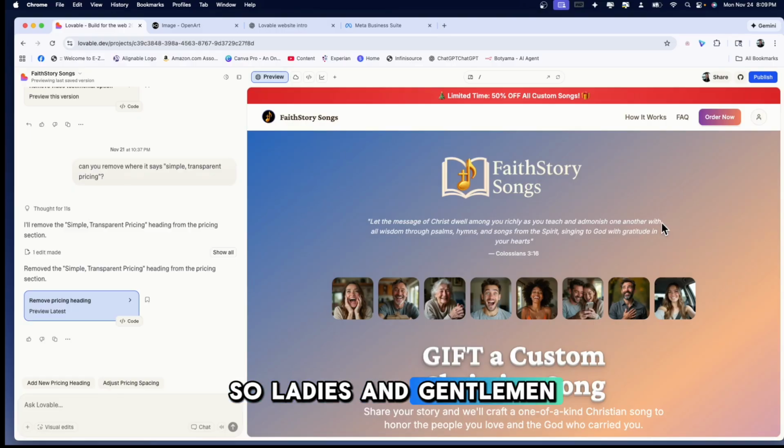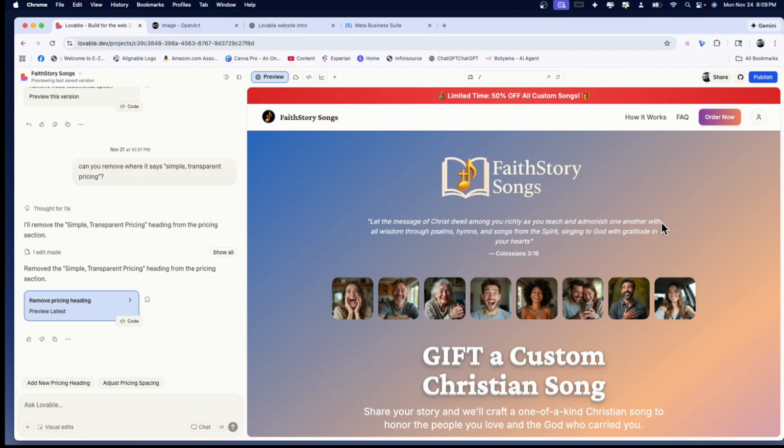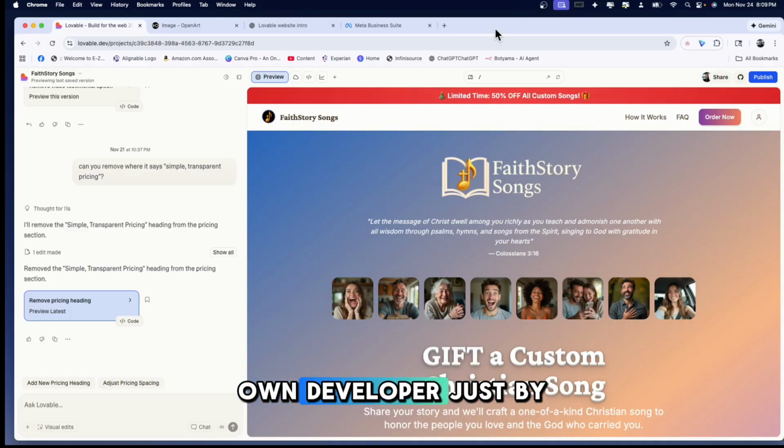So ladies and gentlemen, we are on the precipice right now of some really amazing opportunities for those who are looking to generate income online. And this is one phenomenal way to do it. No more depending on other people, on third parties, no more reaching out to Fiverr or Elance and hiring subpar developers. You can become your own developer just by coming here to lovable.com.